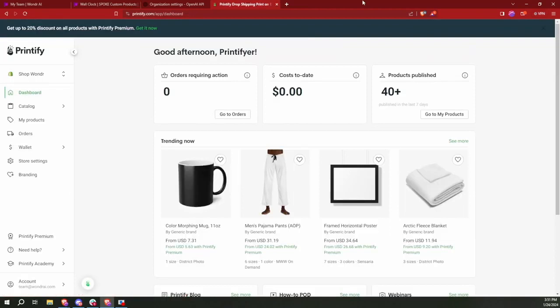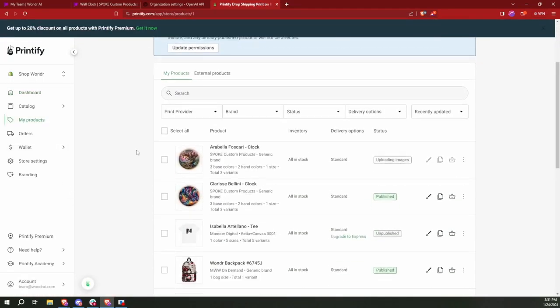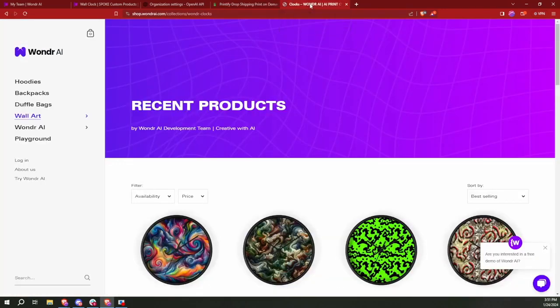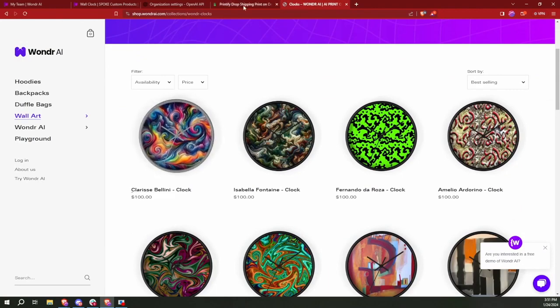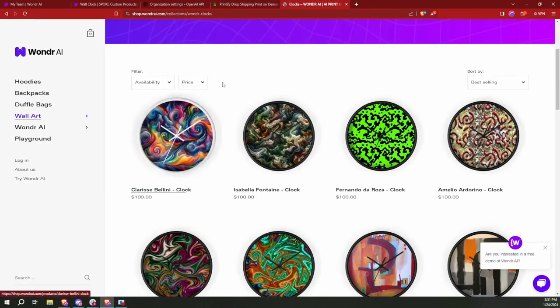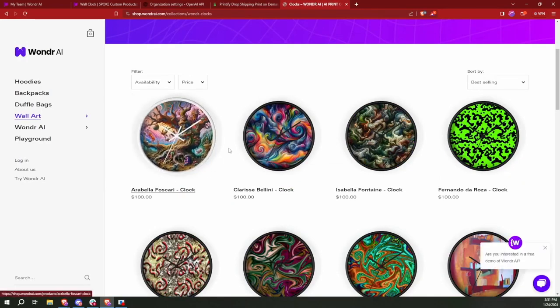Then if you come to Printify and click My Products on the left, you can see that the two most recent products we created, these two clocks, one is published already and one is finishing publishing. They're already on the Printify store. And if we come over to our shop, you can see the Arabella Forza, the Clarice Bellini is there, and if I reload the page, the Arabella Foscari is also there.